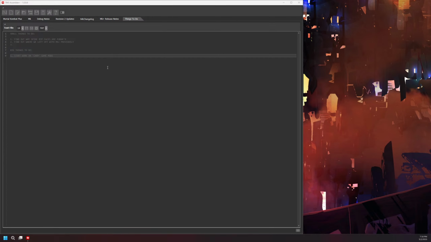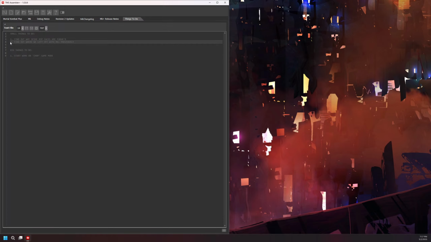figure out why the Sub-Zero rip faces are messed up. That's gonna be our first small task here. Kind of get our feet wet. Find out where we left off with MK Plus previously. I feel like there are tons of features or add-ons that are incomplete. So we got to get a firm grasp on what those are so we can finish those up.